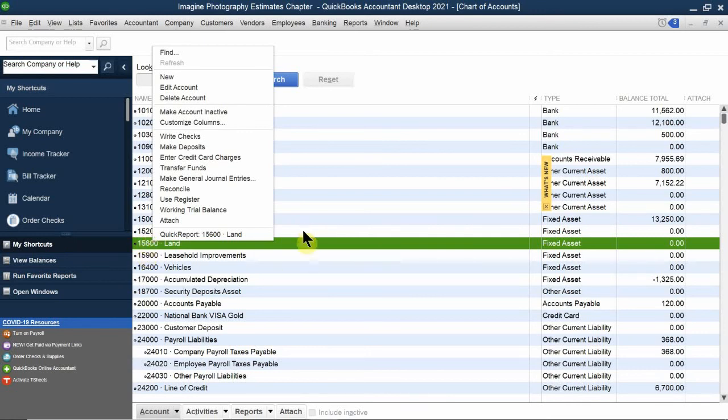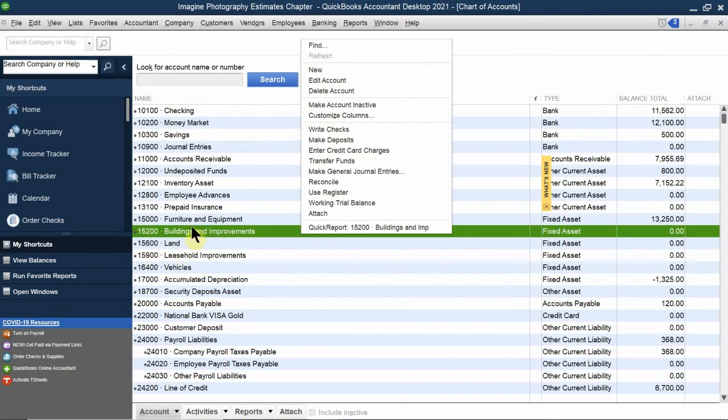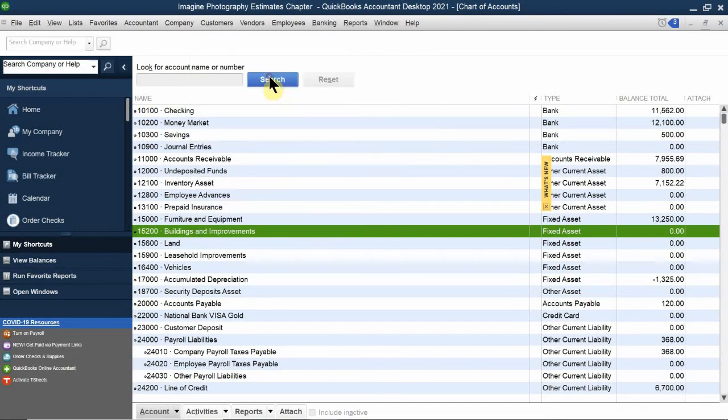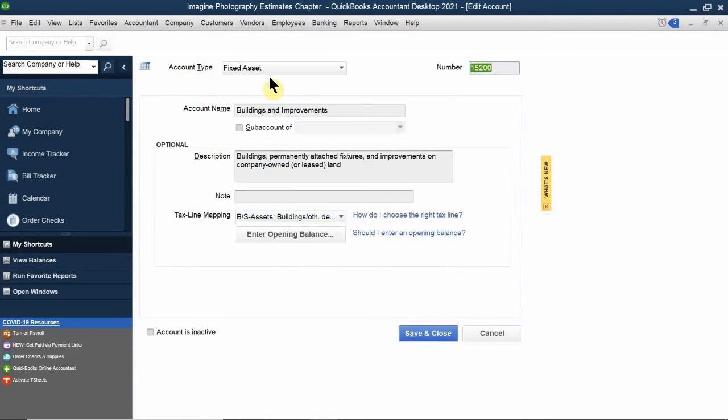So if I want to keep buildings and improvements and I decide to click edit the account, what am I going to edit it to? You have to have the account number for it. So look here. How am I merging my land account into this one?